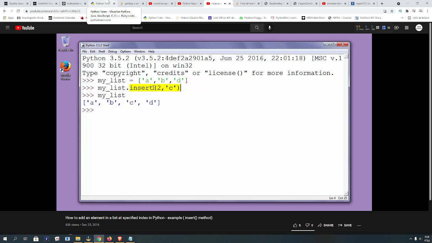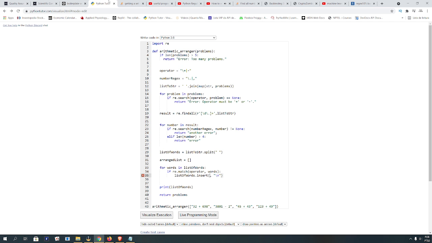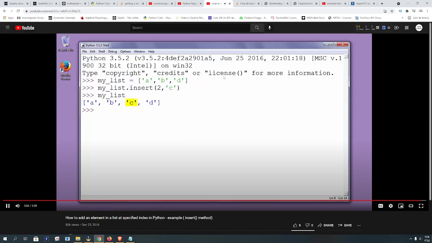By using insert function, which inserts that letter C at third position. That means it has index 2. That's all in this lesson. Please like, share, and subscribe. Happy coding.